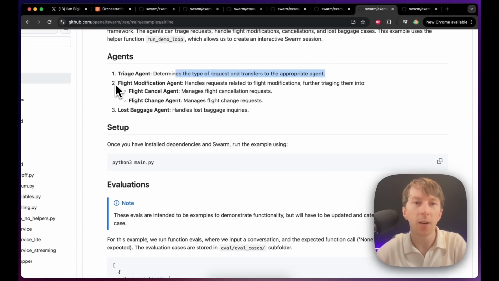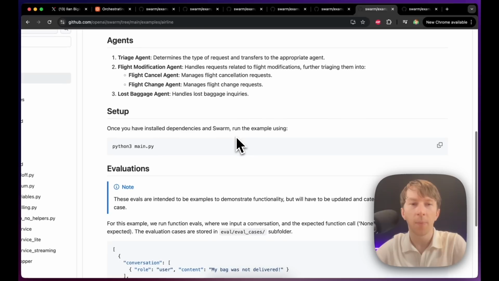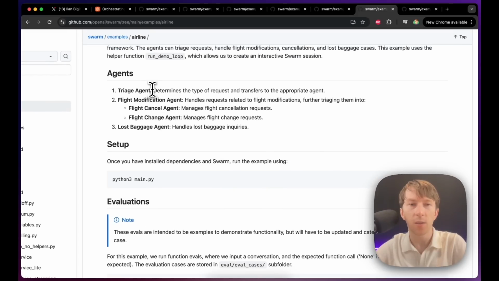And the next one is a flight modification agent. This one handles requests related to flight modification, further triaging them. So that one is a first agent that can then transfer into other agents as well. And these other agents are specific agents for canceling flights or changing flights. And then you have another one, which is the lost baggage agent, as it says, to handle lost baggage inquiries. So now you have all of these agents, so 1, 2, 3, 4, 5 agents that are doing 5 different things with 5 different functions.